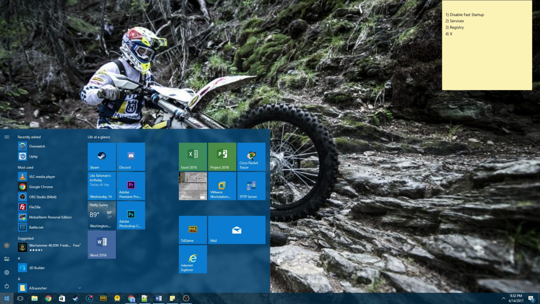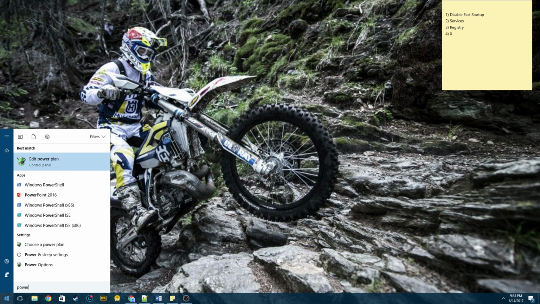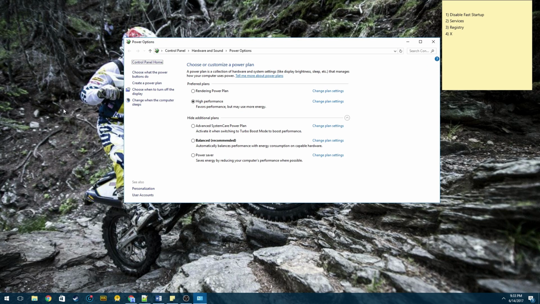Essentially, it's a power option that Windows 10 comes with, and it puts your PC in a deeper power state than hibernation. So when you restart or shut down your computer, it never actually shuts off completely. So that might keep some issues from being resolved. So just type in power options here in the start menu, and you should get a screen looking like this.